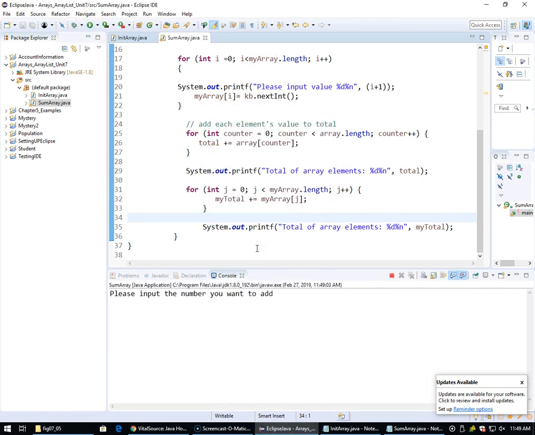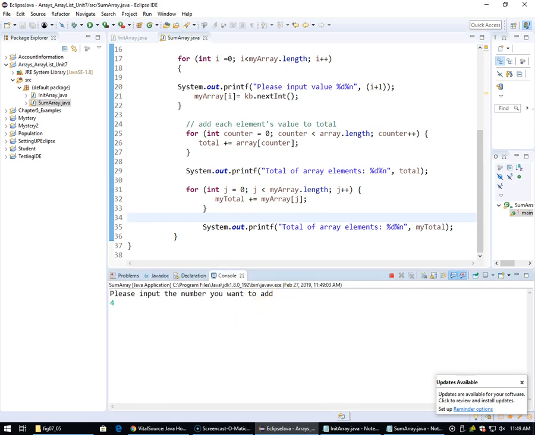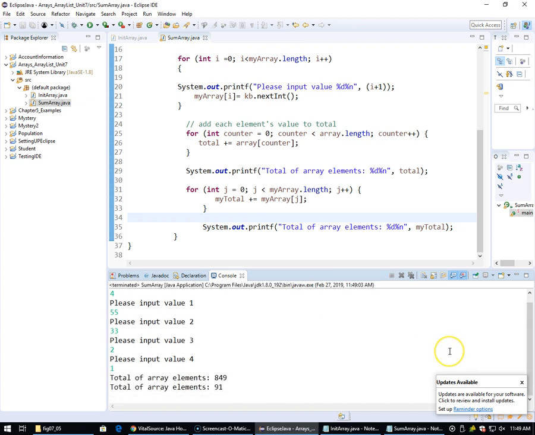But you kind of get what I'm trying to do here. I'm trying to make it interactive. So okay, 4. So 55, 33, 2, and 1. That's more like it. So now it's 849 and 91. So now we have written some simple array programs where we made it very interactive.